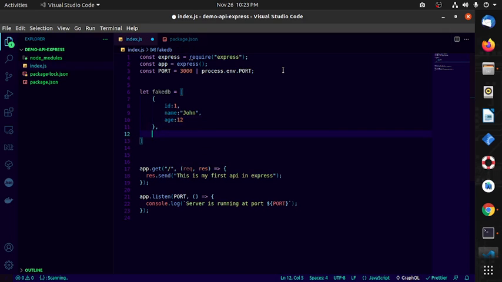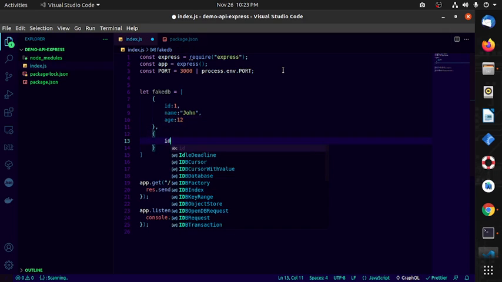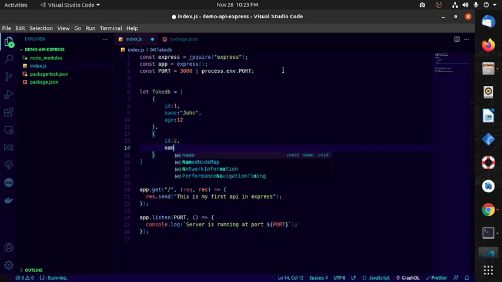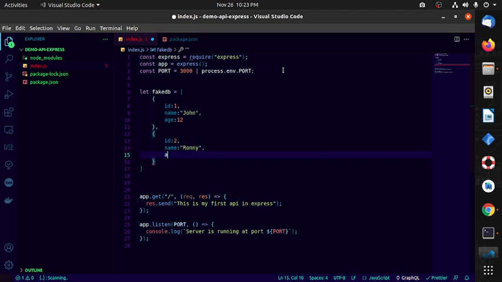Okay, let's suppose some another ID is there. Two, some name is also there. Ronnie, and some age will be there for sure. 14.